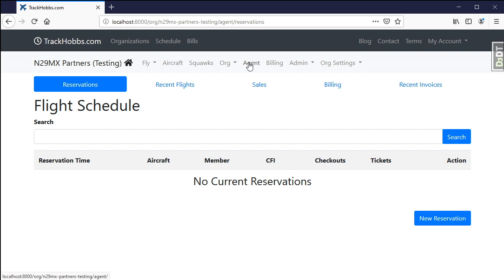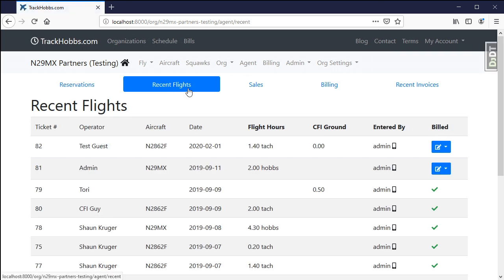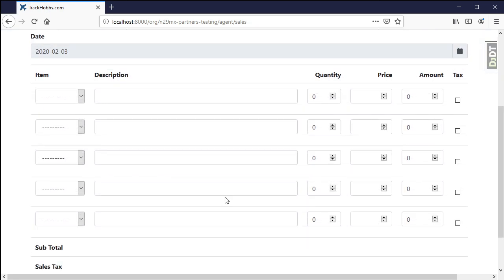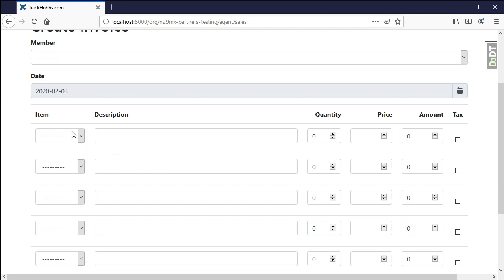We have two new tabs. We have recent flights, where you can see the most recent flights that have been completed, and we have sales. And sales gives us the ability to generate an invoice and sell individual items. So we can select a member. We'll take our guest here, and we can say that they did a discovery flight.